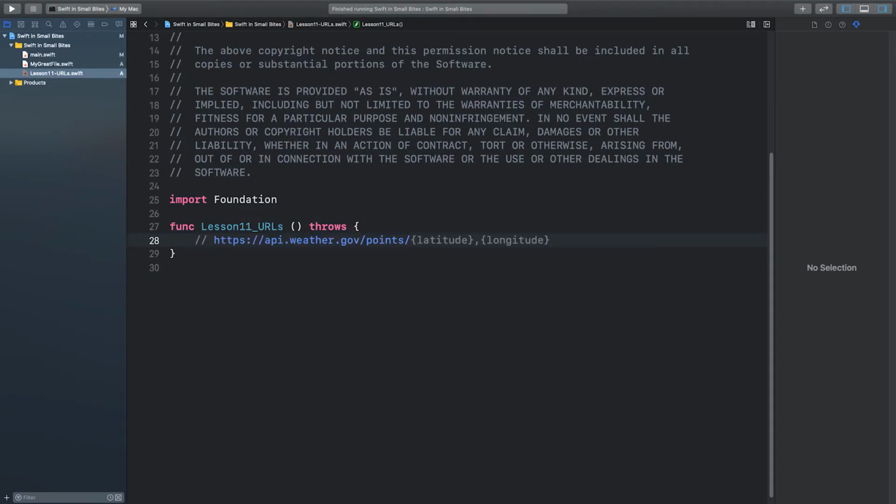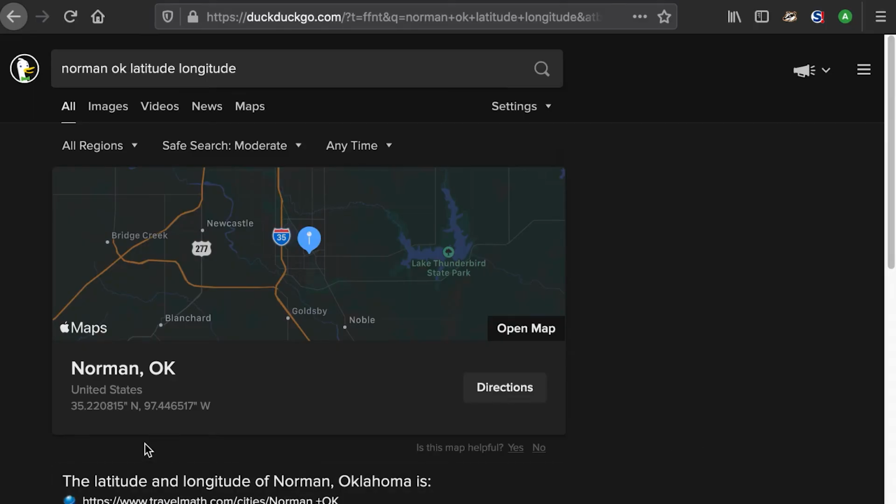The next piece of information we need is our latitude and longitude. If you happen to have yours memorized, type it in now. If, like the rest of us, you don't, I'd suggest doing an internet search for the name of your city or town and then latitude and longitude, like this for Norman, Oklahoma. Here's Norman, Oklahoma's latitude and longitude. I'll copy it into a comment in my code.